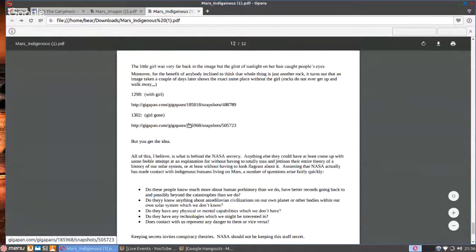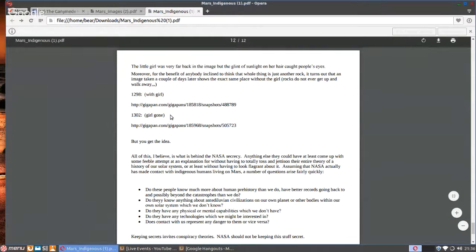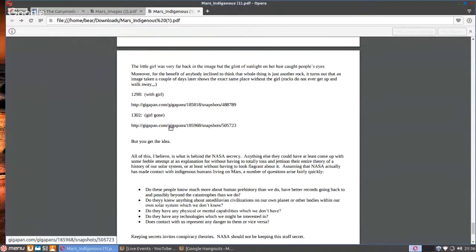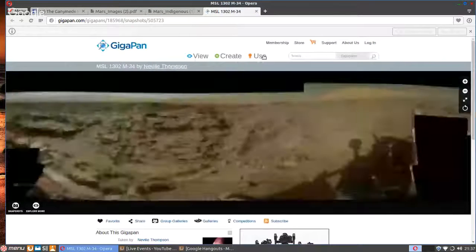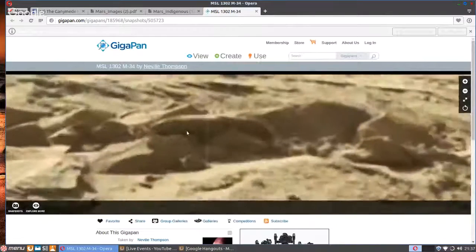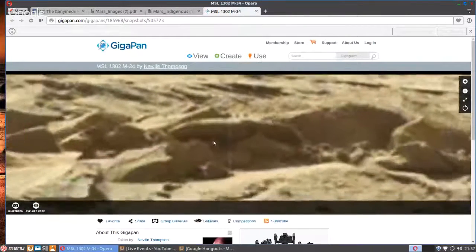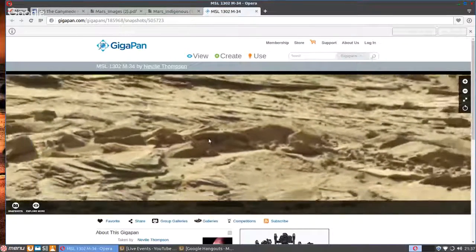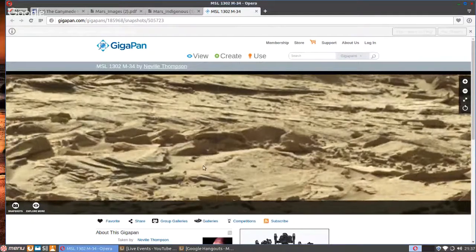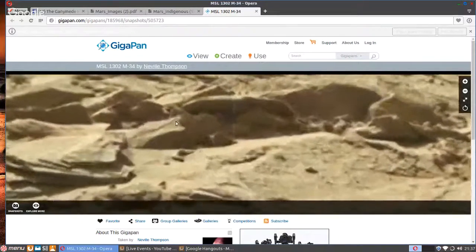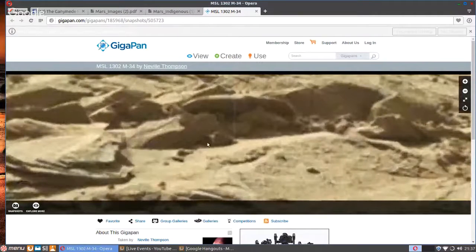Let's look at MSL 1302. This is taken a couple of days later. Like I say, rocks don't ever just get up and walk away because it gets too late in the day or something like that. Let's open this in a new tab. Okay, this is the exact same spot. This is that same little house with the Chinese pagoda architecture. The exact same spot, this rock which looks like the hood of a car, but the little girl isn't there.